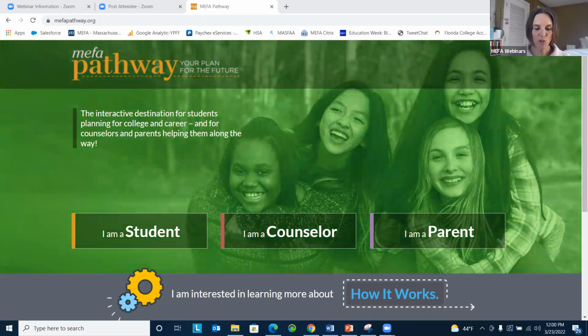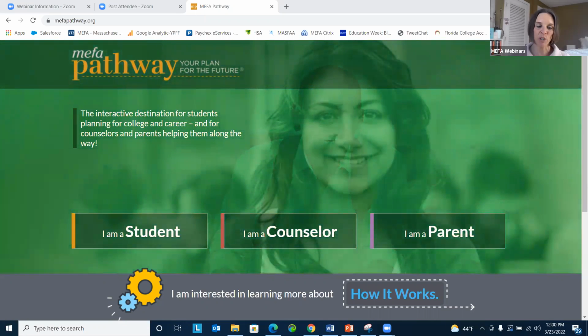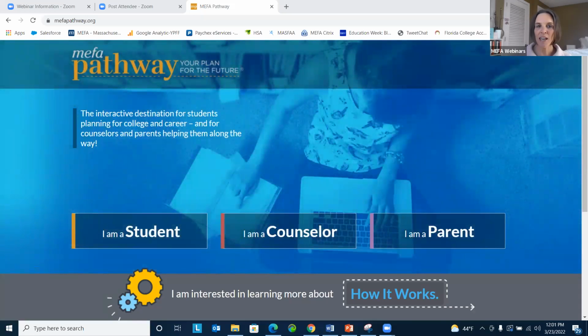And today we're going to highlight the college compare tool and how students can use this effectively in building a list of colleges that they'll apply to based on their preferences and criteria that's important to them.